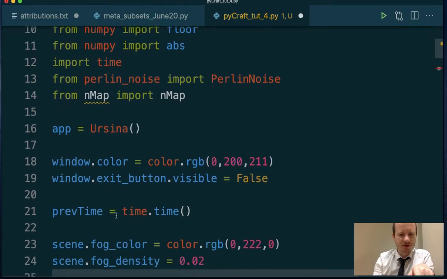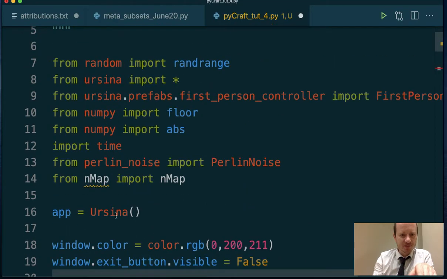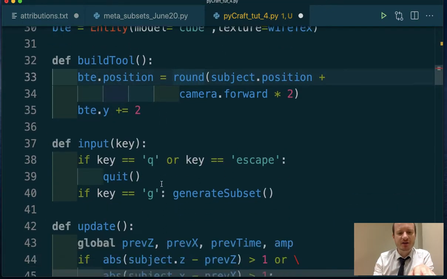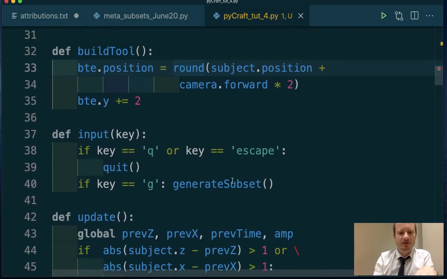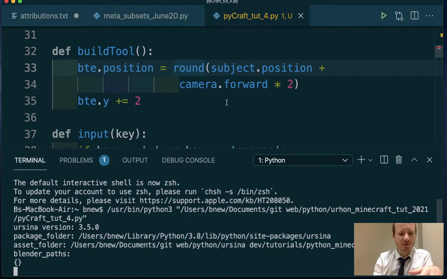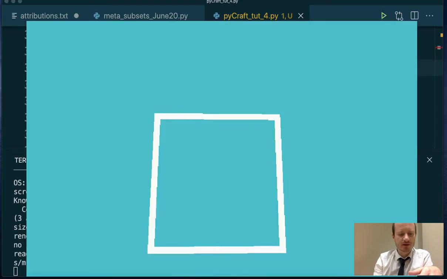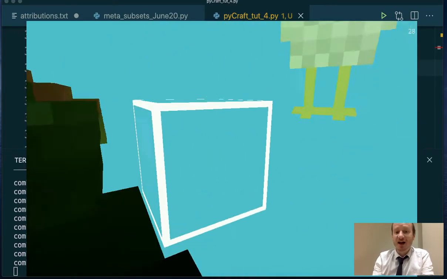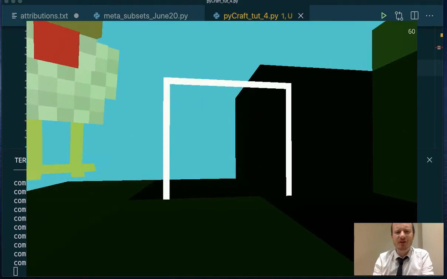I think I've got to import... Oh, is it because I've imported from NumPy the floor and absolute functions? Or has Python got an inbuilt round function? Will it flag up an error? Oh, okay. It's got one inbuilt. Oh, I love it when it works correctly.